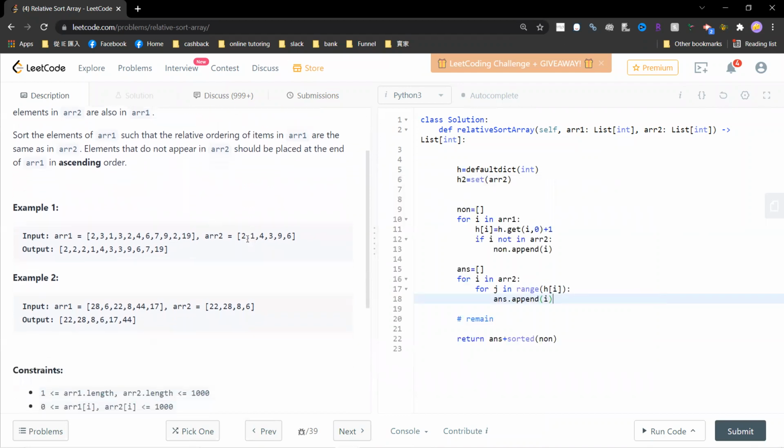So 2 should all be placed right in the beginning, and the 1 should be second, then 4, 3, 3, 9, 6. So 7 and 19 are not in array 2, right? So they should be in ascending order. Also 22, 28, 8, 6. And 17 and 44 are not in array 2, so they are in ascending order.